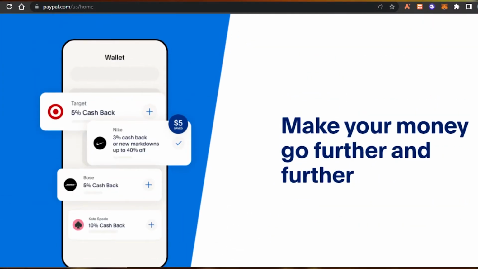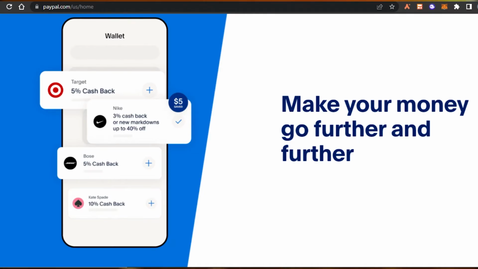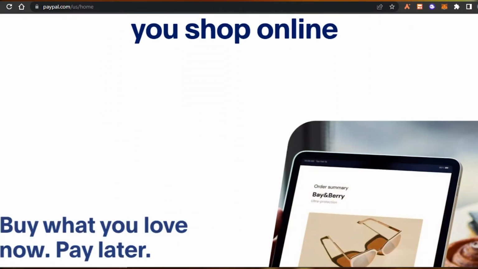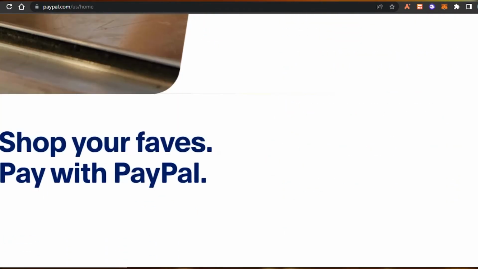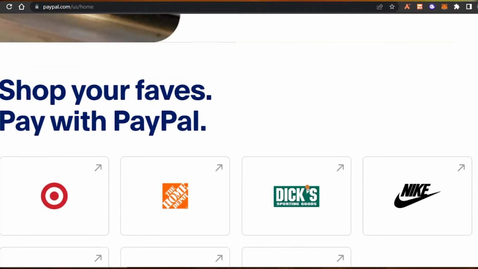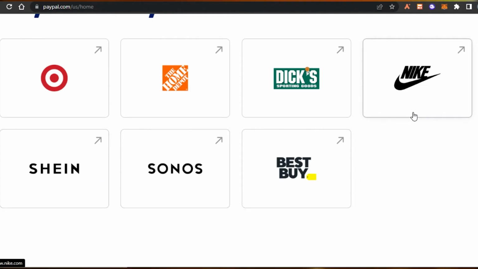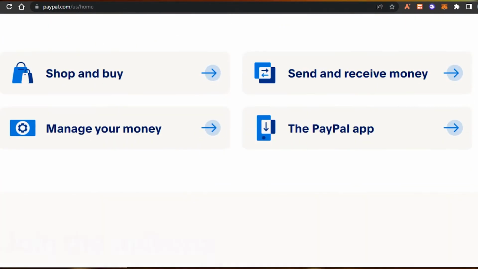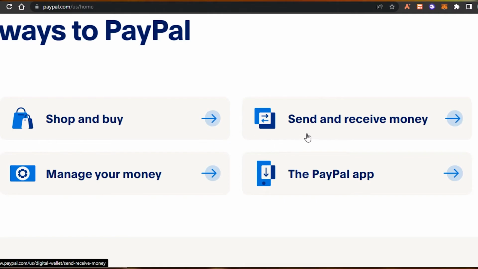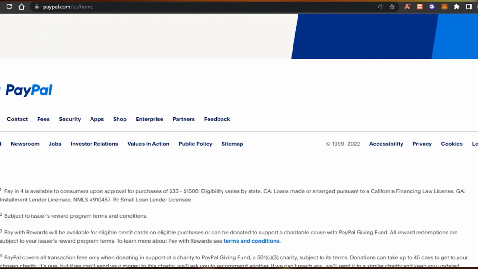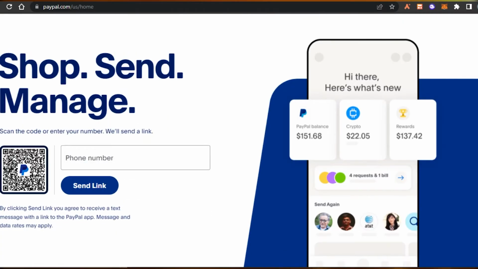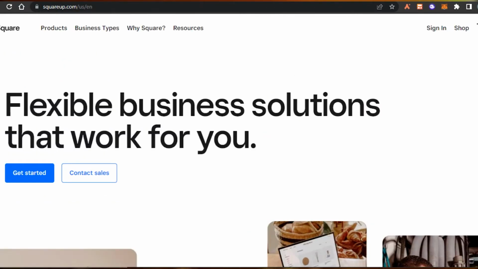Plus, we can also do the online shopping using PayPal, and we can add different budget for our Target, for our other shopping platform, and we also get different rewards on our credit cards. And there are different platforms. For example, you can see Shein is available, Nike. So we can actually get different rewards and coupons when we're using PayPal to buy. So you can shop and buy, you can send and receive money, you can manage your money, and you can of course go ahead and download the PayPal app too. So it's a really easy platform, and you can also access your PayPal anytime you like from any of your devices. Moving on, we have Square.